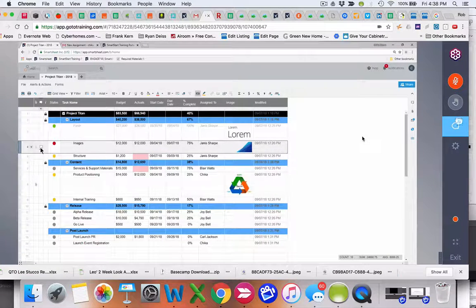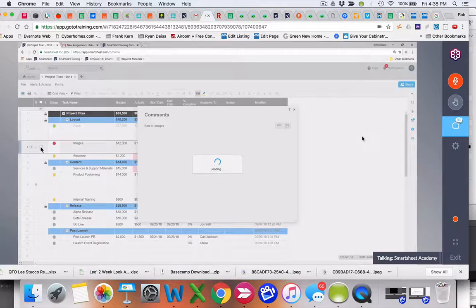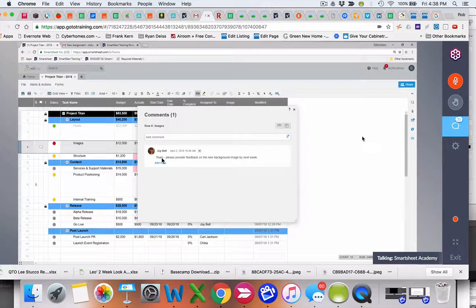And on row number 4, I can see right next to that attachments column, there's a comments column, and it says that it gives me the option to see the comments that exist in the row or add a new comment. So when I click on that bubble, it would show that Joy had left a note, and she said, please provide feedback on the new background image by next week. So what I can do is add a reply.